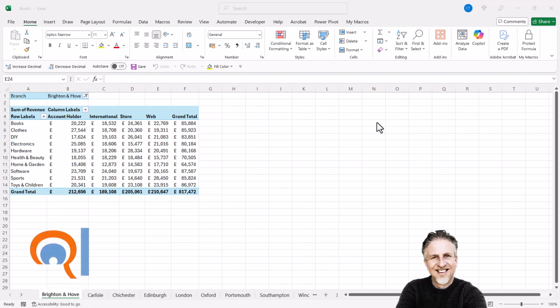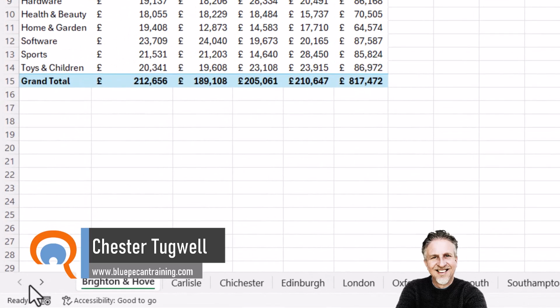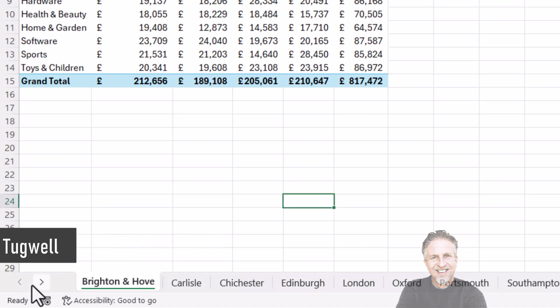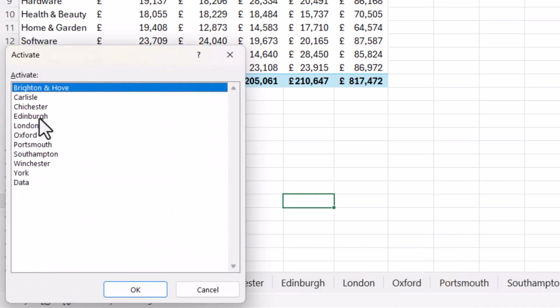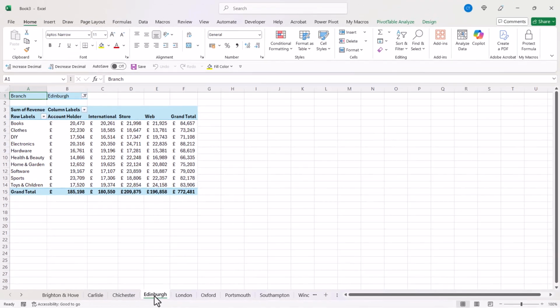Okay, you want some shortcuts for navigating between sheets in Microsoft Excel. Right-click down here between these two navigation buttons and you'll get a list of sheet names. Select the sheet name, click on OK, and it will navigate to that sheet.